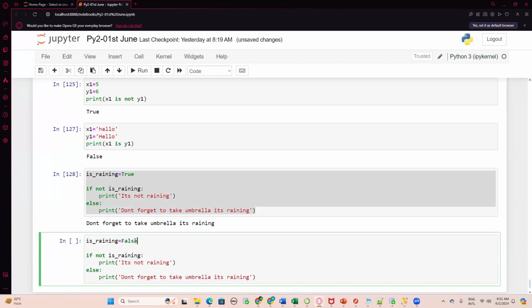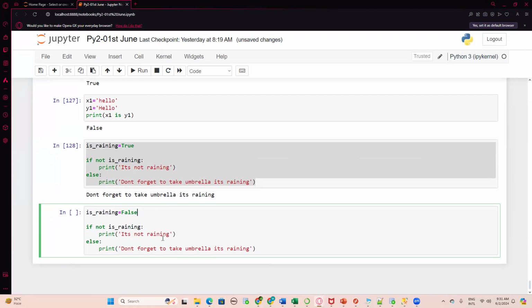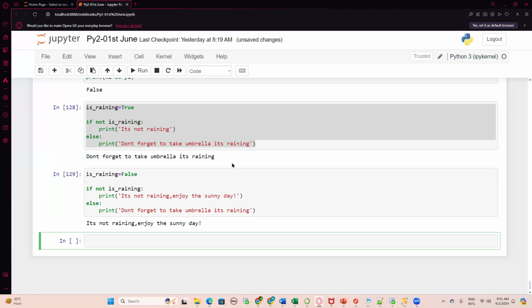Now, is it raining or not? It's not raining. So if it is not raining, what is the instruction for you? This part will be executed and the output will be "it's not raining. Enjoy the sunny day." Got it?